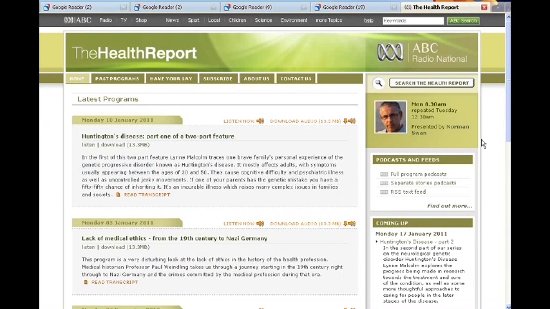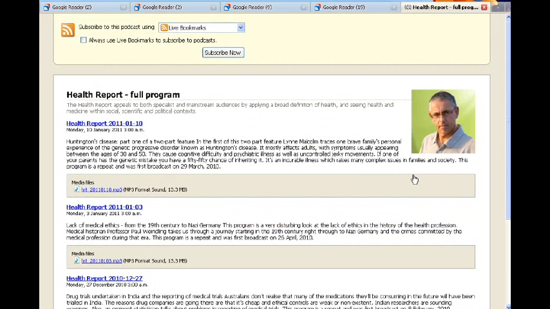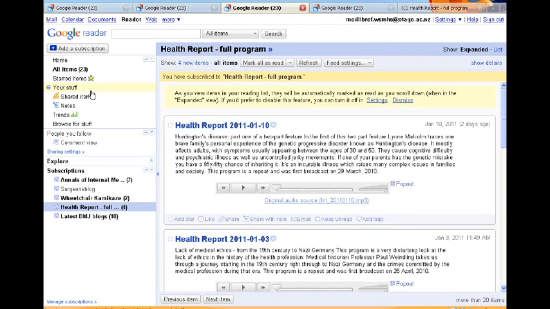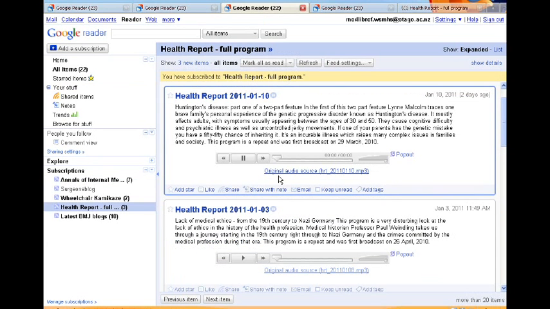If for any reason you're trying to figure out how to subscribe, let's say here we've got the Health Report podcast for Radio National. What we're doing here is just copying the URL from above the screen and going back to the Google Reader homepage and saying add a subscription. If you paste that in, you can see that we now have the Health Report podcast appearing on the page as well. So the audio widget's embedded within the page. You can just hit play.